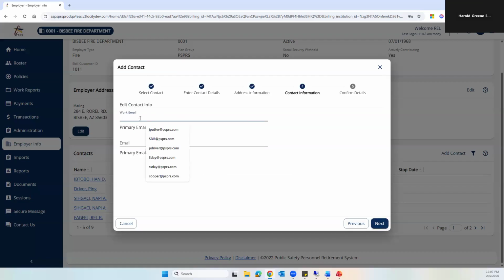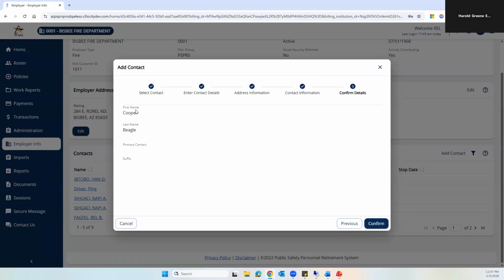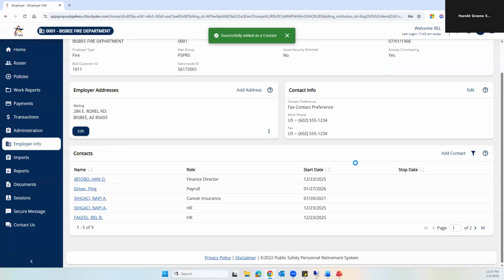Now for work email on this one, we are using the work email. Select it as a primary email. And verifying the information, first name spelled correctly, last name, not a primary contact. Successfully added as a contact. So that's perfect. That's exactly what we wanted to see.